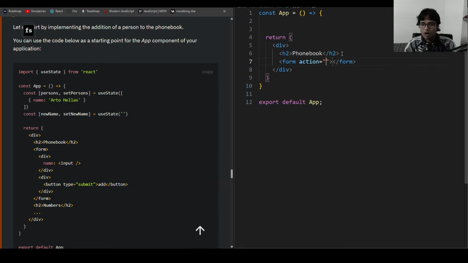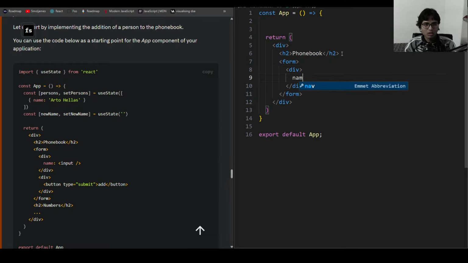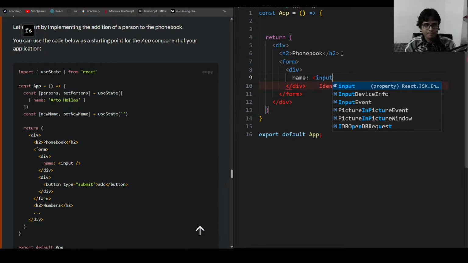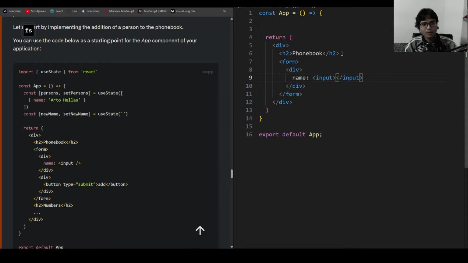Then we have a form. Action is nothing. We are not doing any action. We are coding. No action. It's not a movie. That's a name which contains the input. Of course.